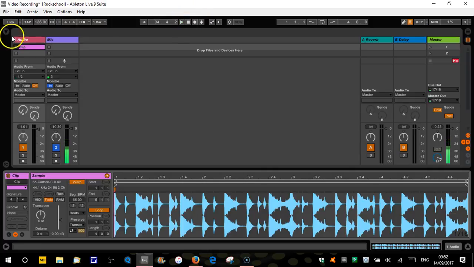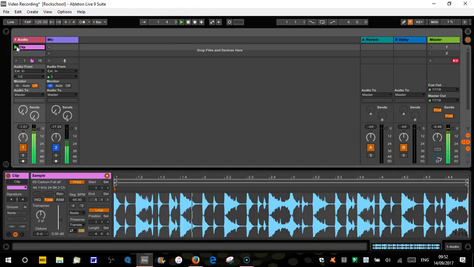So if I play that and count along, you can sort of see the 1, 2, 3, 4, 1, 2, 3, 4, and so on. So there's bar 2, beat 2, bar 2, beat 3, and 4.